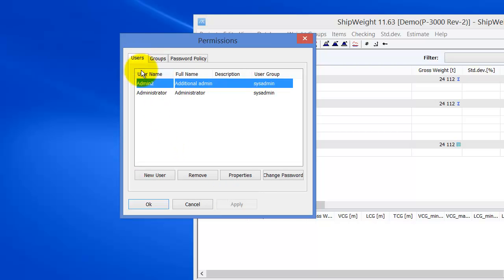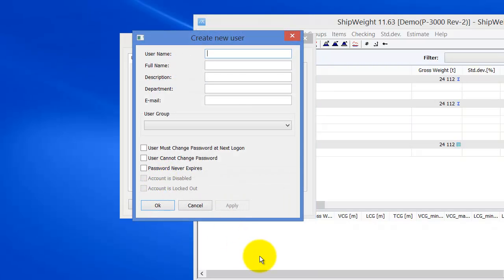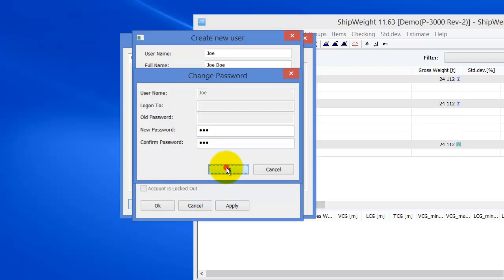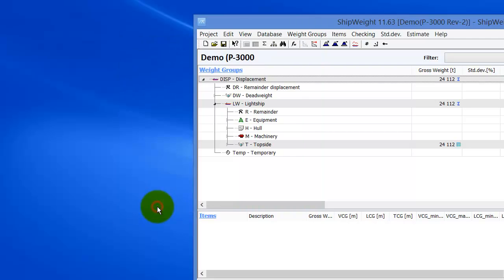So now we're going in here and creating a new user, which we will call Joe, and we give in a full name, and we assign this new user to the read-only users, and we click that the user must change the password at next logon, and click OK, and then we set a temporary password for this user, and now we have defined this new user.